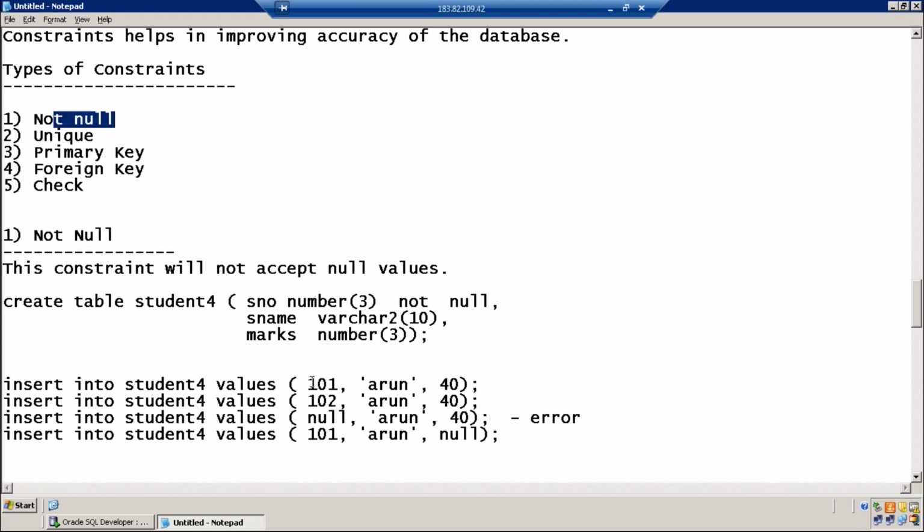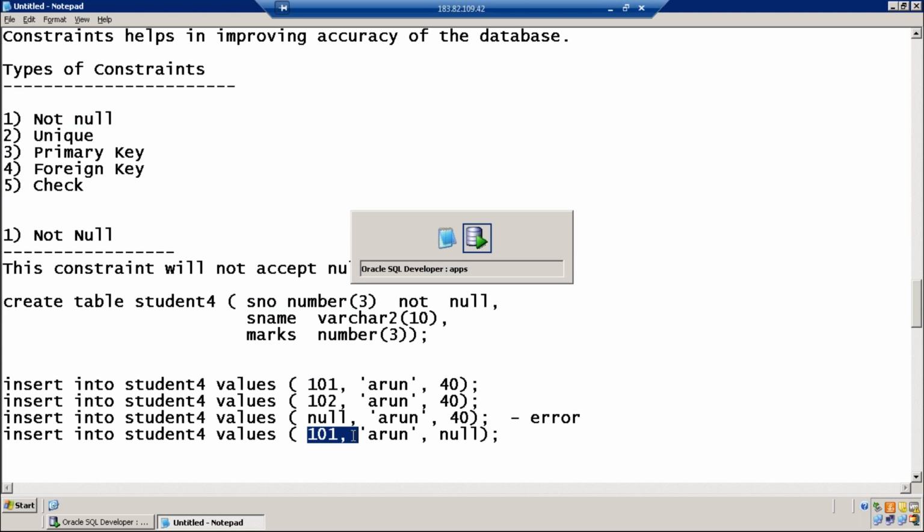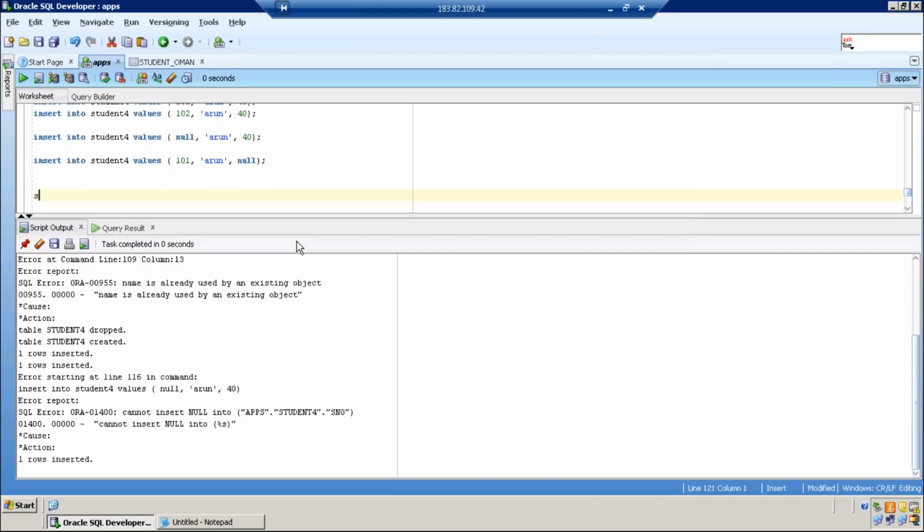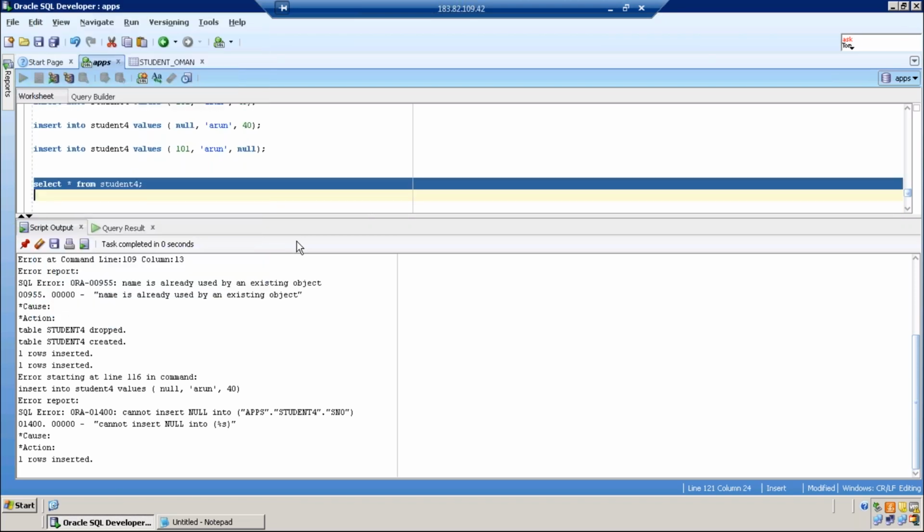Not null constraint, will it accept duplicates? Dilavar, is it accepting duplicates? Yes, it will accept. It will not accept null, but it will accept duplicates. This is the behavior of a not null constraint.